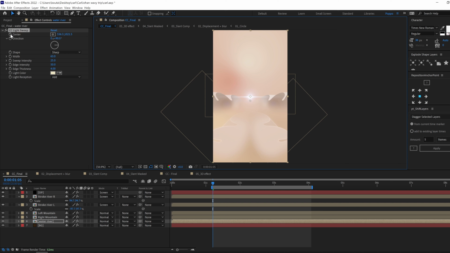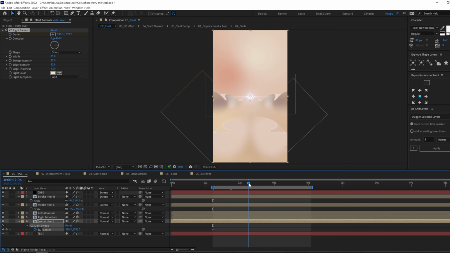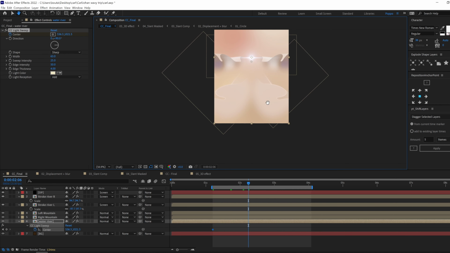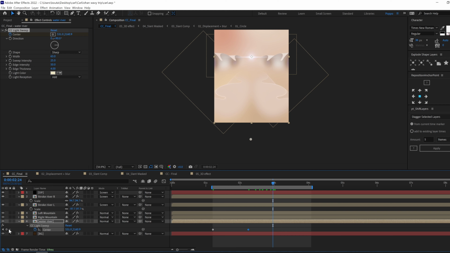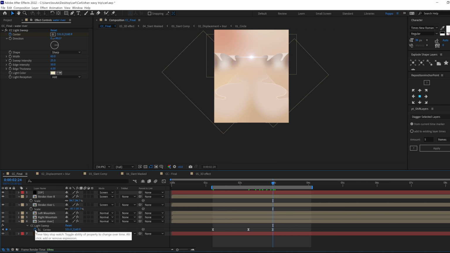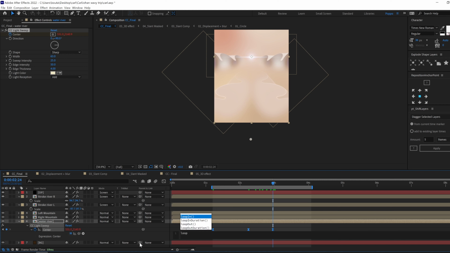So let's create a keyframe on top, move it a bit in the timeline, and put another keyframe here. We're going to move just a little bit to make it pause a bit, and copy paste the same keyframe here. Now, to have this happen all the time, we're going to alt-click the stopwatch to enter a simple expression that will help us loop this animation. So loopOut, there we go.